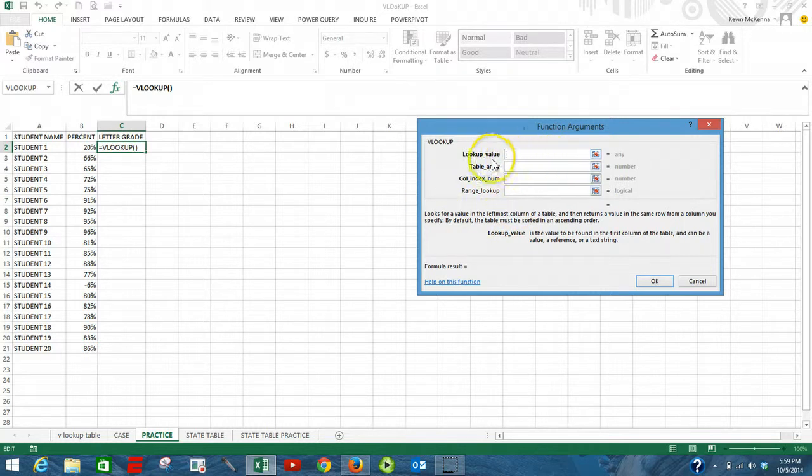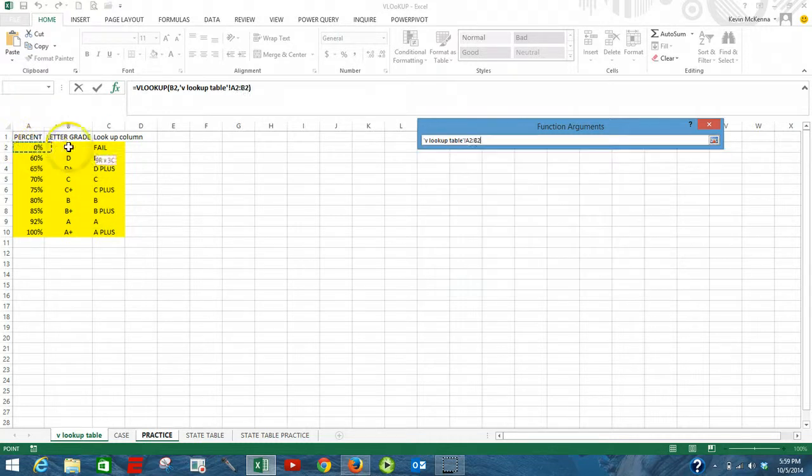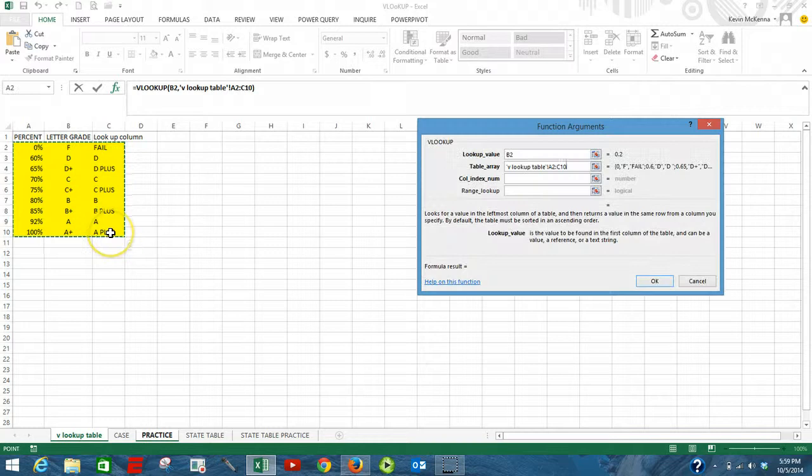Argument 1 is the lookup value. So we're just going to click on the 20%, which happens to be in cell B2. Row 2 is the table array, or the underlying table. And as we've already discussed, we need to click on the VLOOKUP table sheet. In this area right here, we need to highlight it. That's our table array. And as we can see, that table array is in the sheet called VLOOKUP table in the cells A2 to C10.